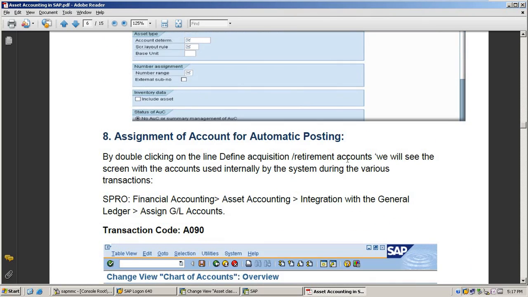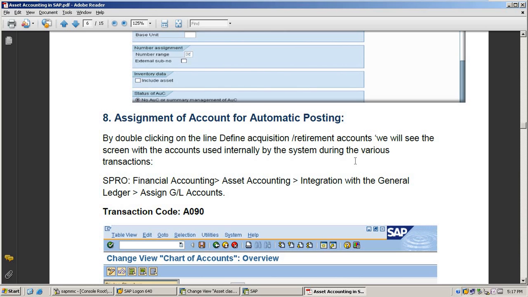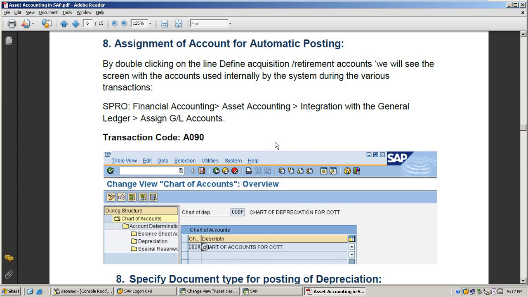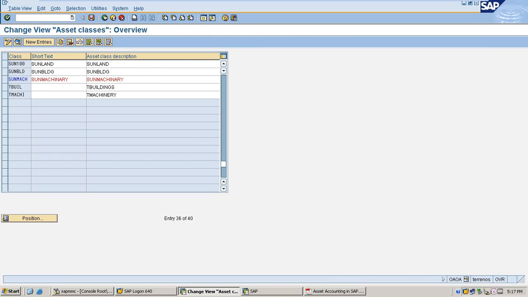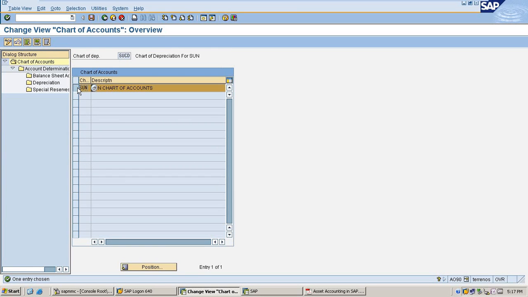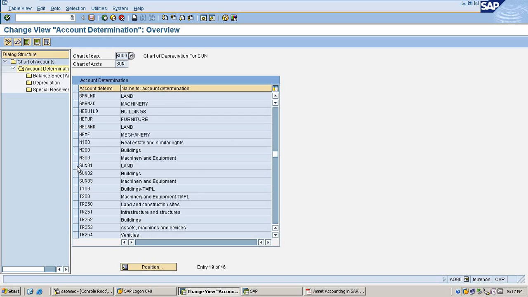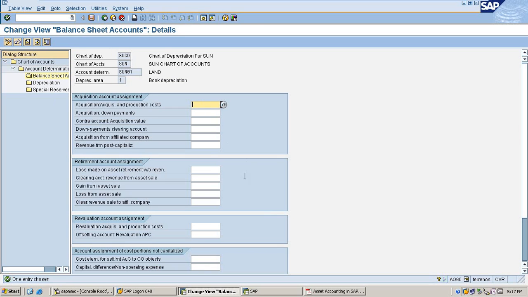Next one is automatic account determination. The path is Financial Accounting, Asset Accounting, Integration with the General Ledger, Assign GL Accounts. Otherwise, I can go with the transaction AO90. I have already created the required GL accounts for these settings. I'm going to just select the GL accounts.